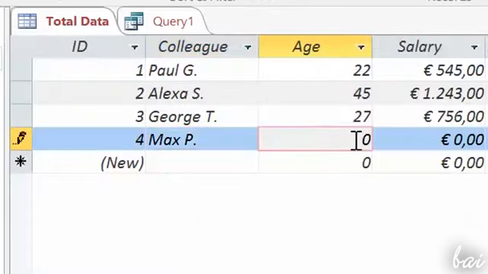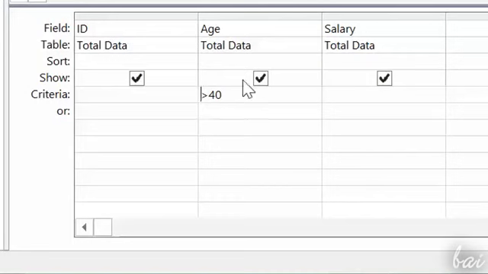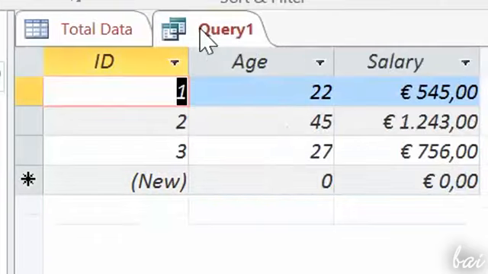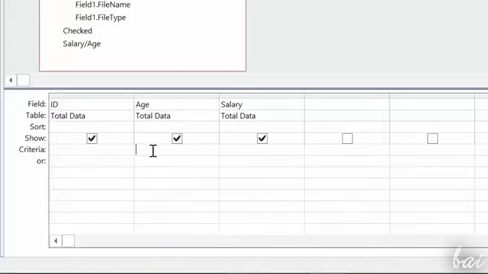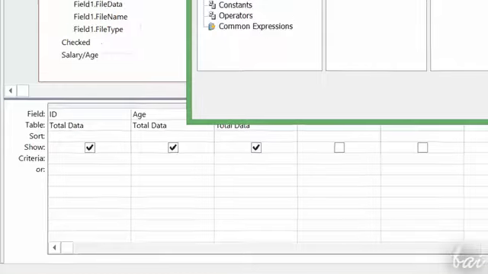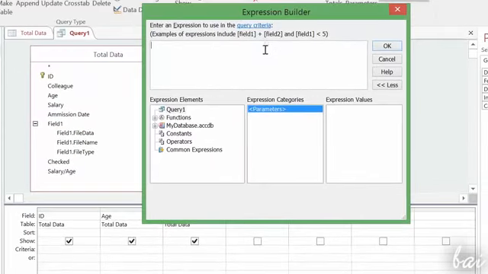For example, if any data has the age field filled by a negative value, you can discard it by adding a measure 0 under the field age added inside the query in criteria. In this way, just all data that meets such criteria will show up in the query. You can directly type inside criteria or insert it with the expression builder by right-clicking and going to Build.